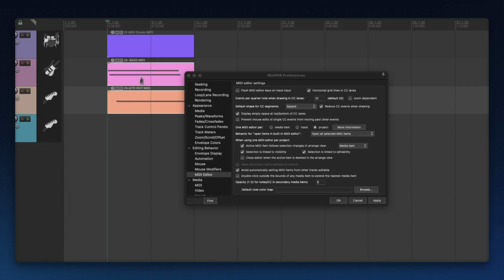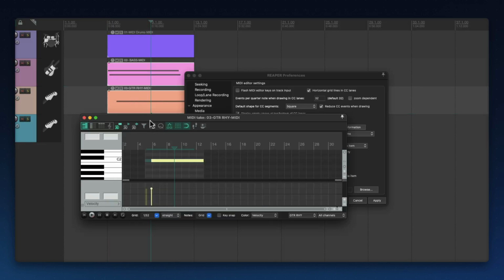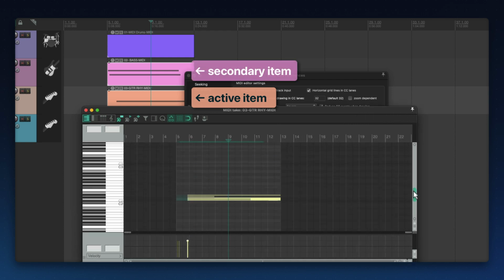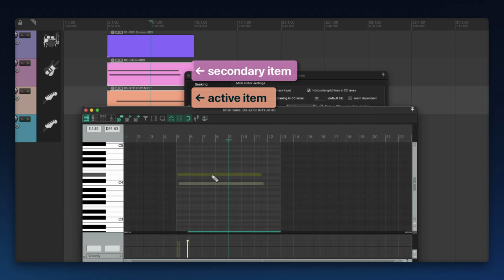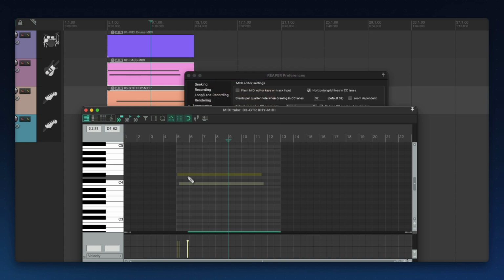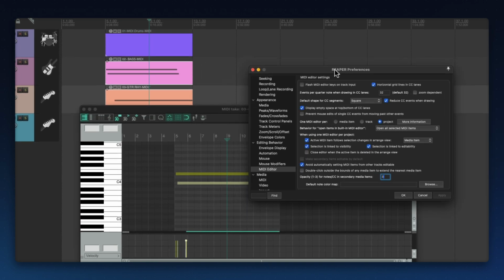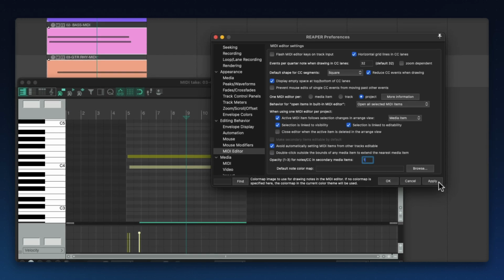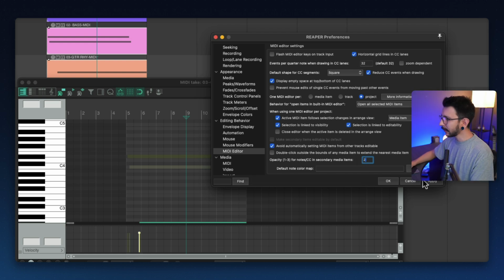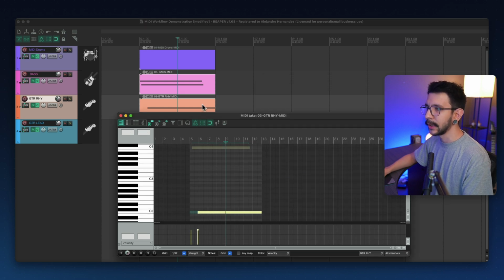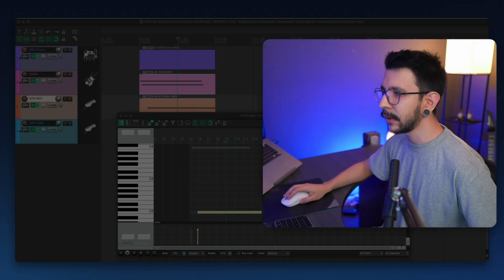Let's say that you select these two and double click this one, and that's going to be the active item. And the secondary item is going to show up as a ghost note like this. These notes are these ones right here. And you can change the opacity of that to 3 or 1 or 2. So 3 is the maximum brightness and 1 looks like this. So I like to keep it at 3 actually, but you can keep it at 2. Let's do 2. So yes, that's how it works. So that's pretty much all of the settings that you need to change in here.